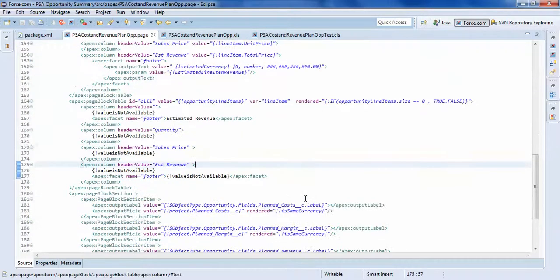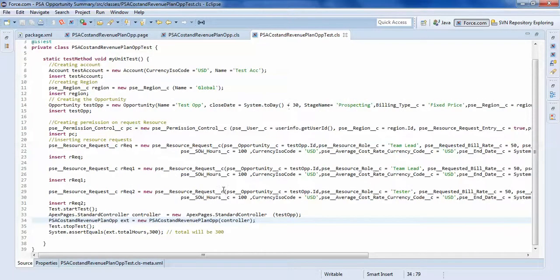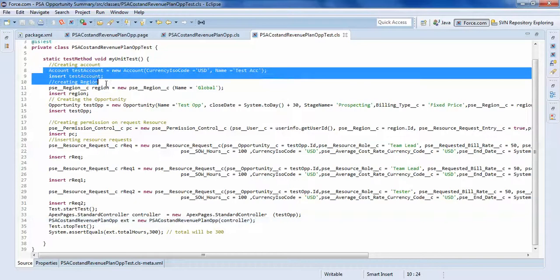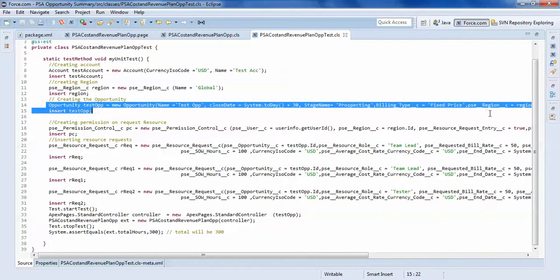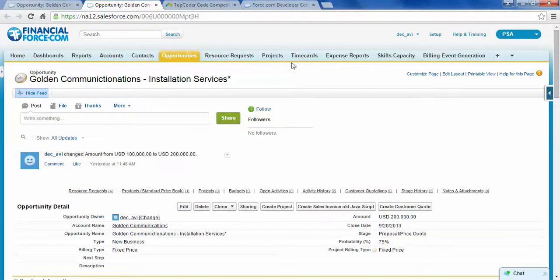So this is all, and we also have a trigger, which I have not touched yet because it is working fine, and there are no changes required in that class. This is the test class I have written. I am creating an account, I am creating one region, then I am creating an opportunity with the same region, and then I am creating permission control, which is a very important part, so that you can create some request resource. So I'll show you how permission control works.